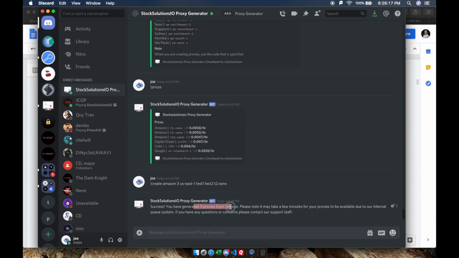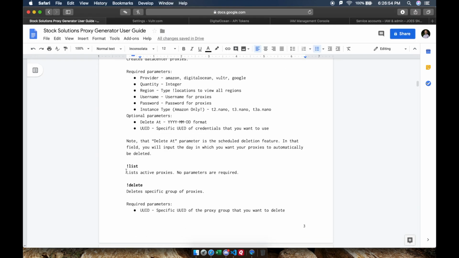You have generated 3 proxies from Amazon. Please note it may take a few minutes for your proxies to be available due to our internal queue system. So this part's kind of irrelevant, but in the back end there's a queue that your proxy task is getting added to. If someone else is creating 100 proxies, you're in a queue to where it's not going to create until their task is done. But anyway, if you want to list your proxies, you can just type list.